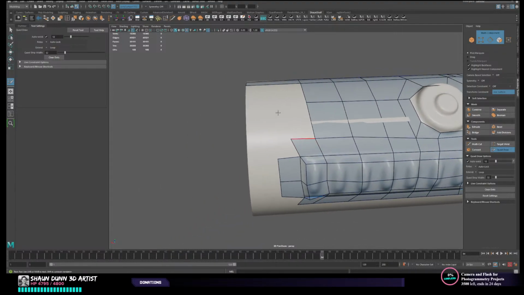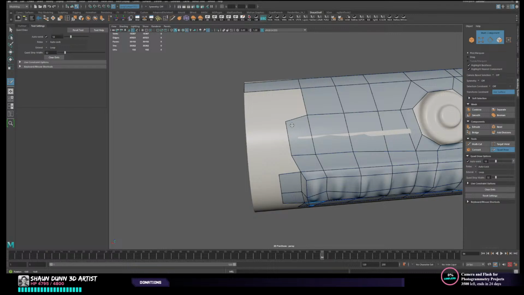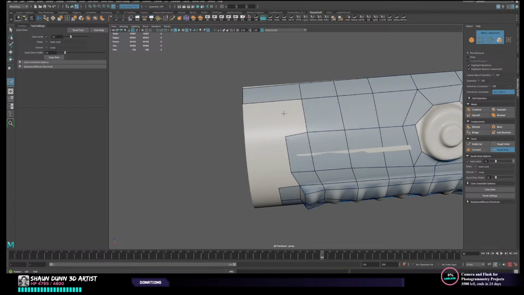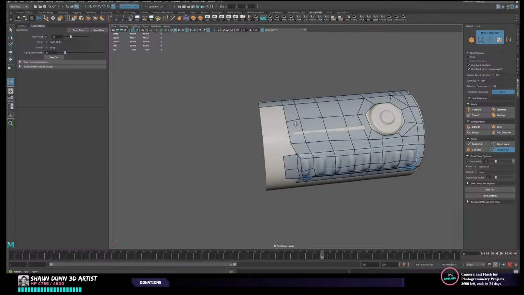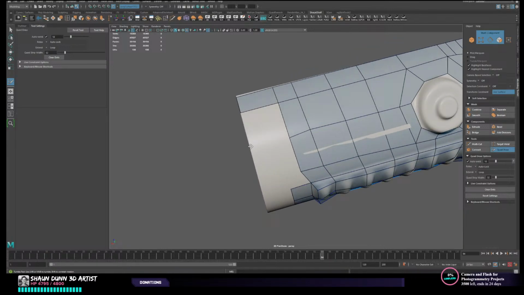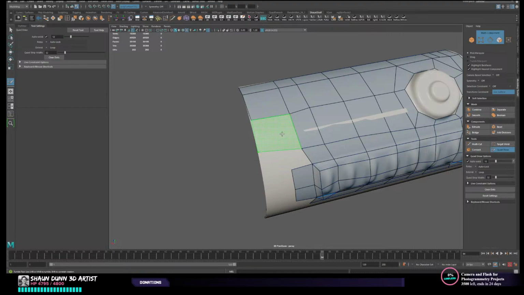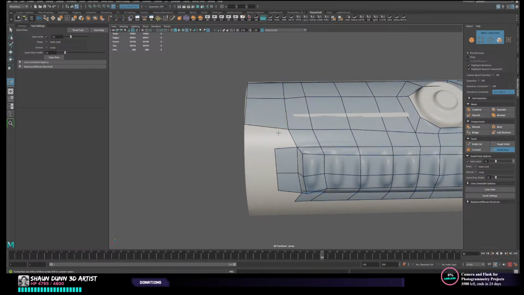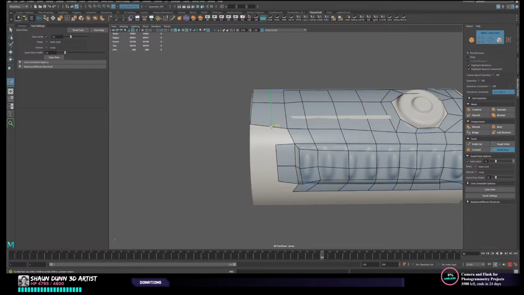If you didn't get a chance to look at my stream yesterday, I go over some really cool techniques for doing patch modeling on an object. Hold tab and just kind of bring those out.